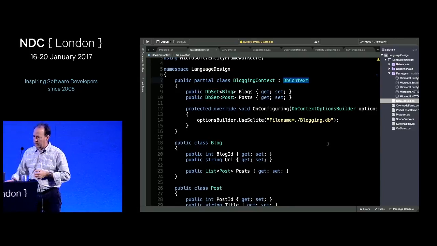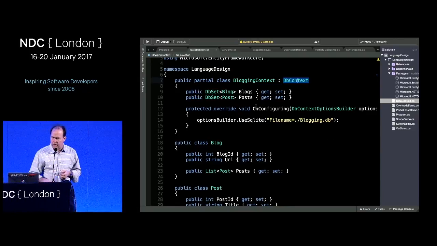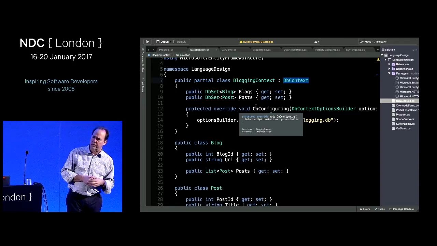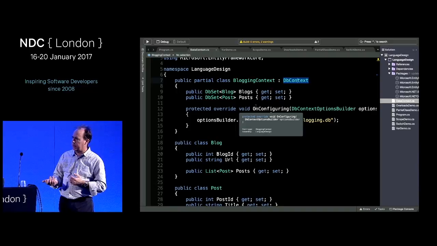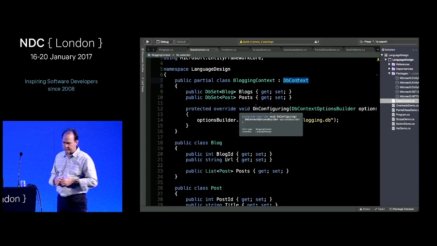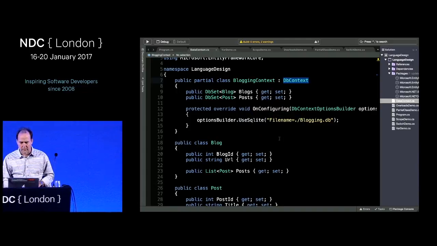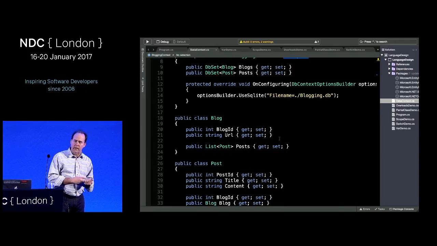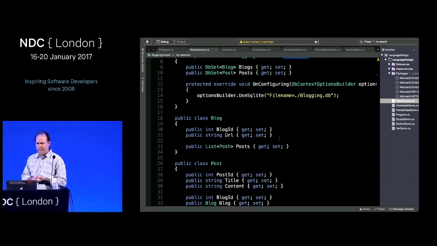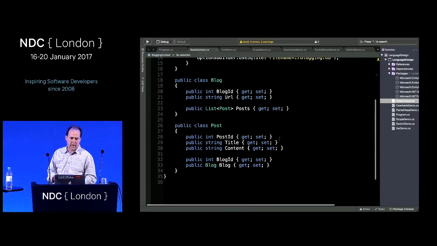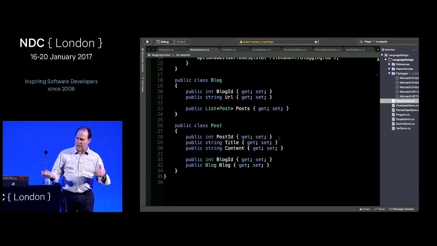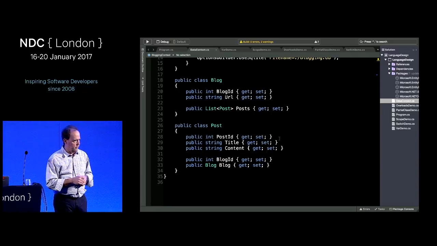So if we look at the context, it's going to have a DbSet for blogs. Maybe you have more than one blog on the site, and a DbSet for posts, individual blog posts. It has the override that configures it. I'm running on .NET Core, so this would be using SQLite if we ran a full demo on this. And you can see that we have the model classes for a blog, which would include a list of posts, and for a post, which would have an ID, a title, content, and so on and so forth.